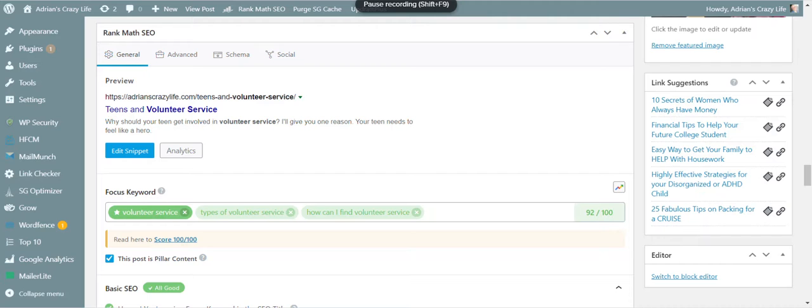So let's start with the keywords. I pulled up a post that I recently redid on my site. It's about teens and volunteer service. This is my Rank Math SEO area, where you can see how I'm setting up my keywords. So this is my main keyword, volunteer service.